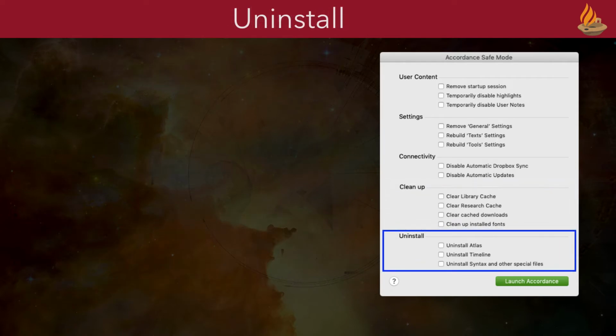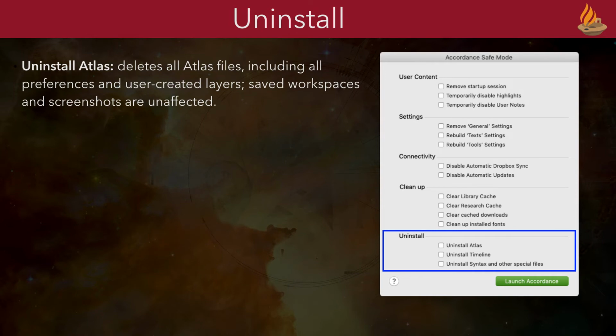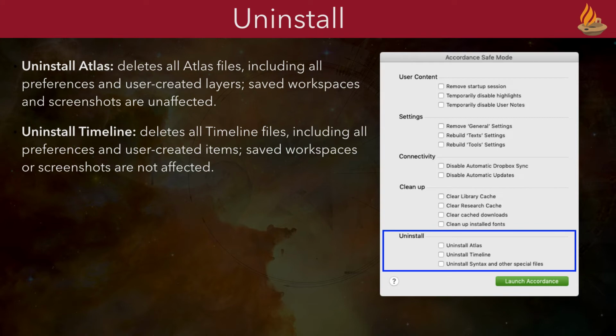The final section is Uninstall. Use it when you suspect certain kinds of files have become corrupted. Options include Uninstall Atlas, which deletes all Atlas files, including all preferences and user-created layers. Saved workspaces and screenshots are unaffected. Uninstall Timeline deletes all timeline files, including all preferences and user-created items. Saved workspaces or screenshots are not affected.